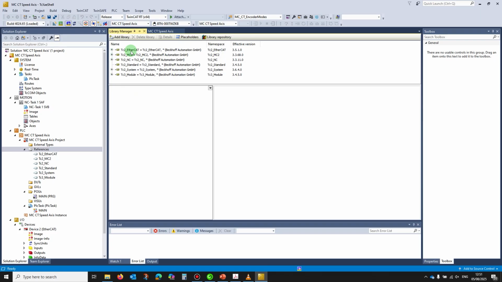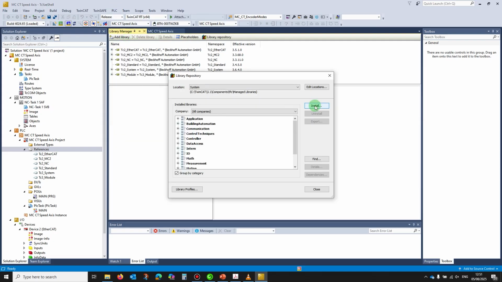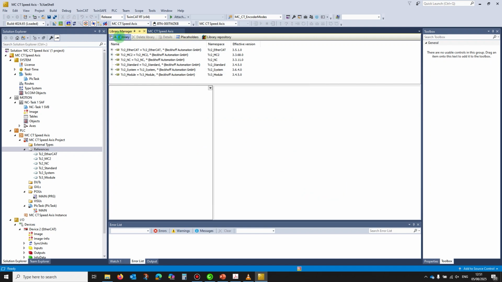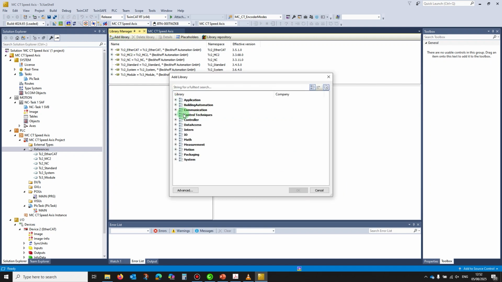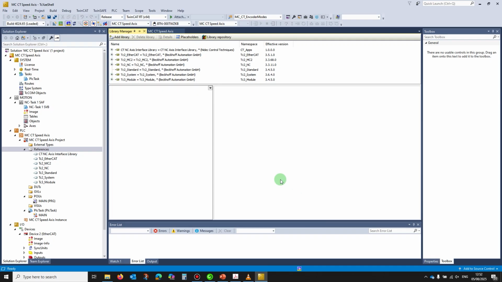And then last of all, we need to add the library from Control Techniques itself. Now I've already got the library installed, but I'll just show you very quickly. If you go PLC, library repository, install, go and hunt to the location for the library file, that will install it into your system, and it will be added under this Control Techniques heading. So I'll close that and just go and add the library. So it's add library, Control Techniques, applications, CT NC axis interface library. There we go. So that's everything that we need to add in terms of libraries.